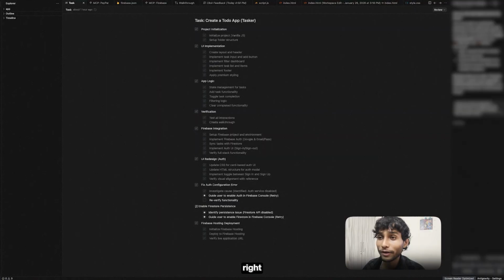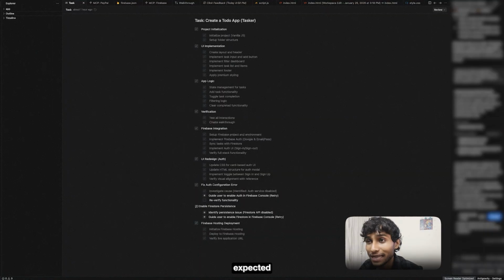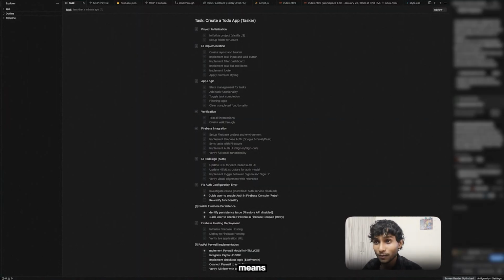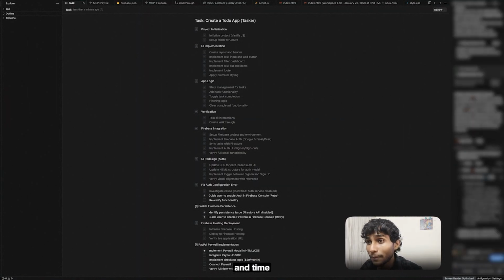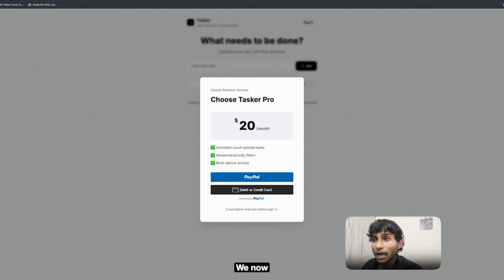The agent works its magic around, right? It's going to use our API key to implement the payment flow into our app. If everything works as expected, users should now see a payment screen before they can access the registration form. So this means we can actually collect revenue from our app. And time for the moment of truth. Click the link to our deployed app. We now have a PayPal checkout page asking for payment. Once someone pays, they'll get access to the interface we built, and then they can start using the To-Do app.